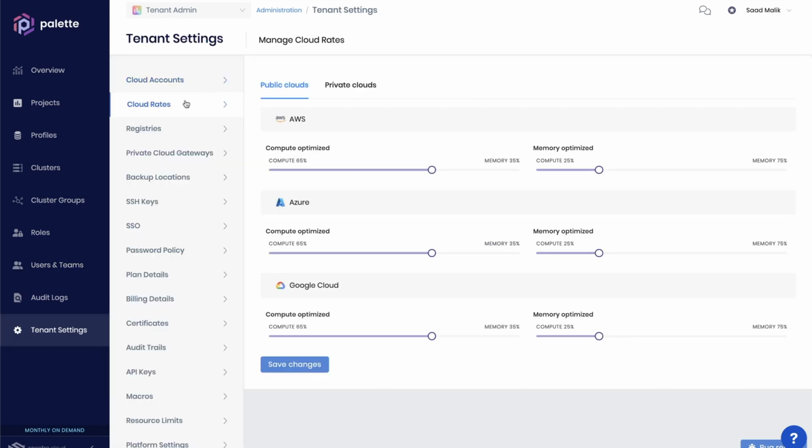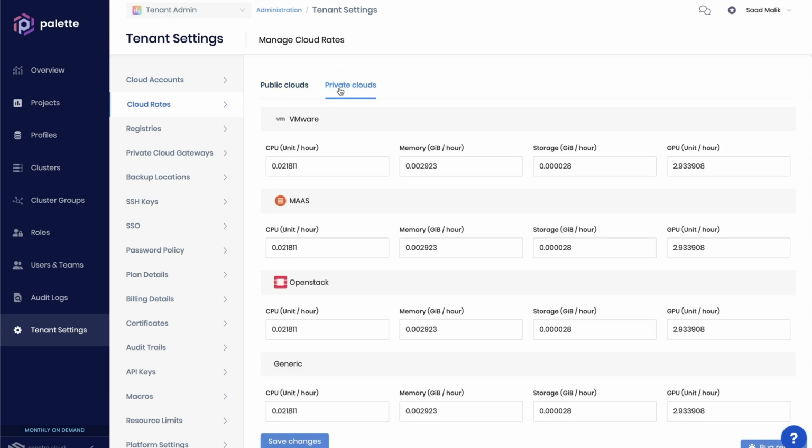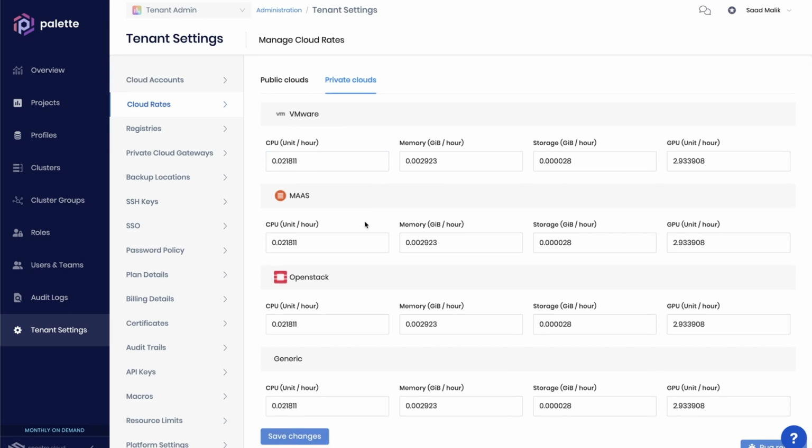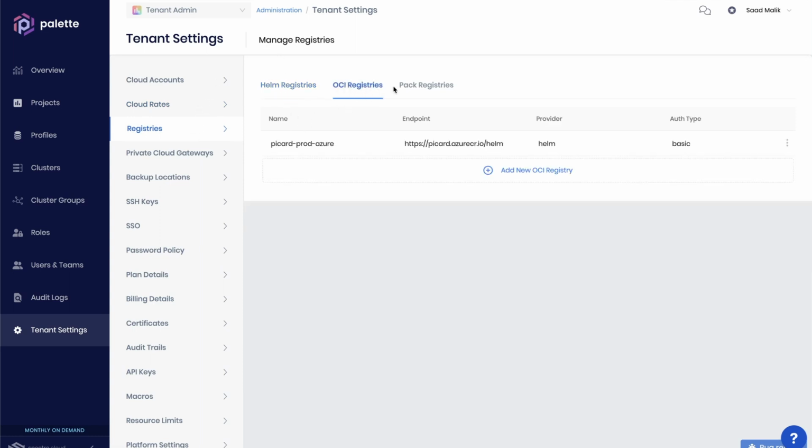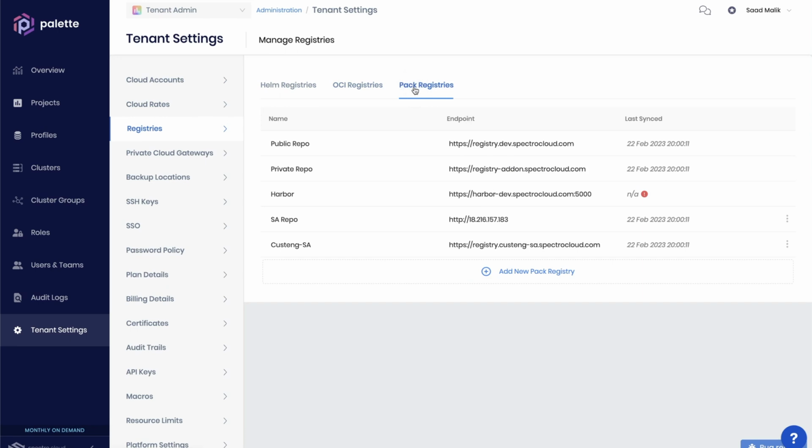Finally, under the tenant settings under cloud rates, I can specify my overrides for my private clouds. What does one core of CPU cost me? What does 1 GB of memory cost me for my private instances? I can register additional registries, whether they are Helm v3 registries, OCI registries, or even Spectro Cloud's Palette version called pack registries that provide additional metadata.